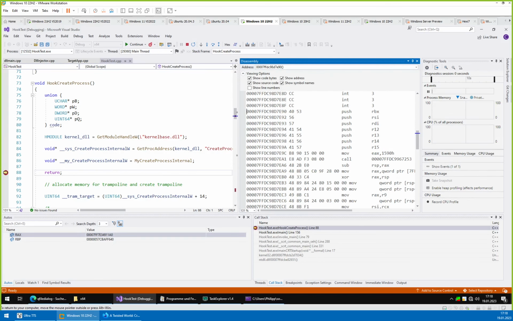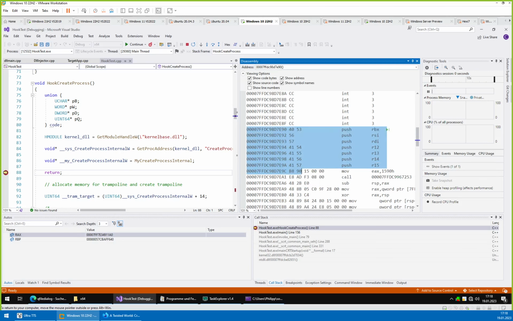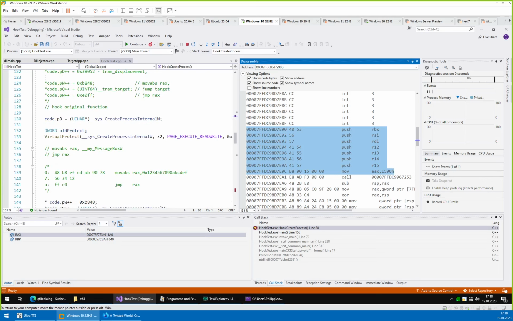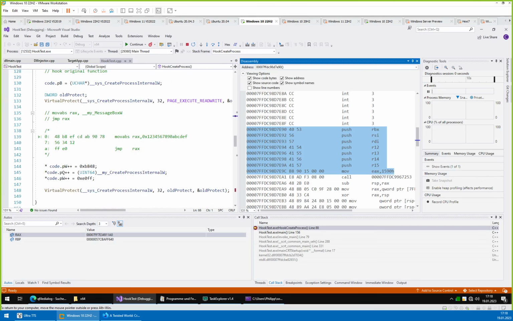Oh, that might be a very nice trampoline. I think we have quite a few bytes without the need to change much. How many did we say we need? 1, 2, 3, 4, 5, 6, 7, 8, 9, 12. And here we have 1, 2, 3, 4, 5, 6, 7, 8, 9, 10, 11, 12. Yeah, that's more than enough. We can just take this part.